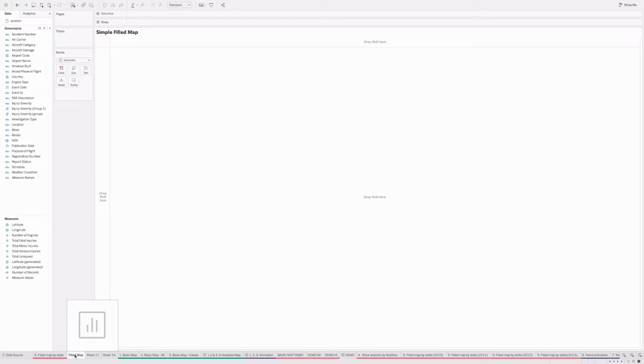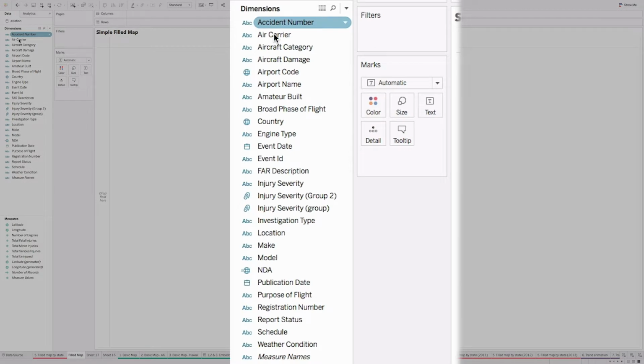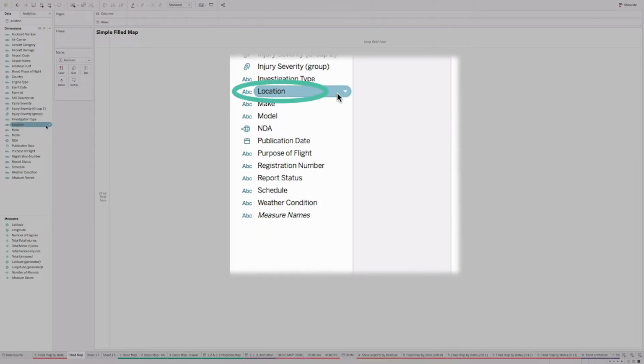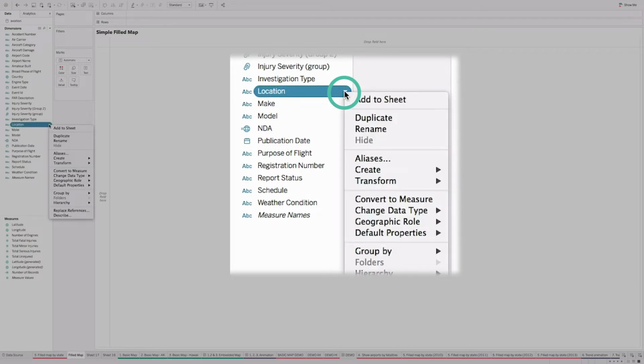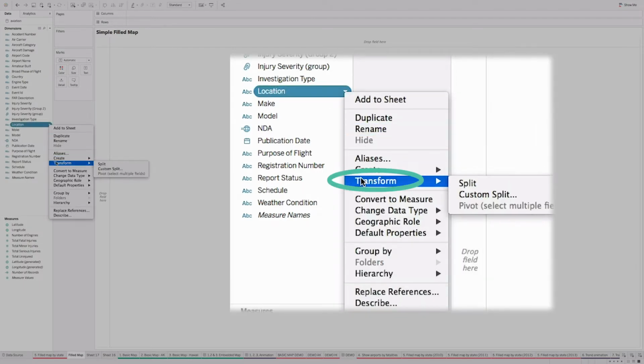And in this case, it's state. But you'll notice under dimensions, we don't see a variable called state. We actually have to create our own variable. And we can do that by splitting this particular field called location. So we do this by mousing over location, pressing the down arrow, and choosing the transform option.